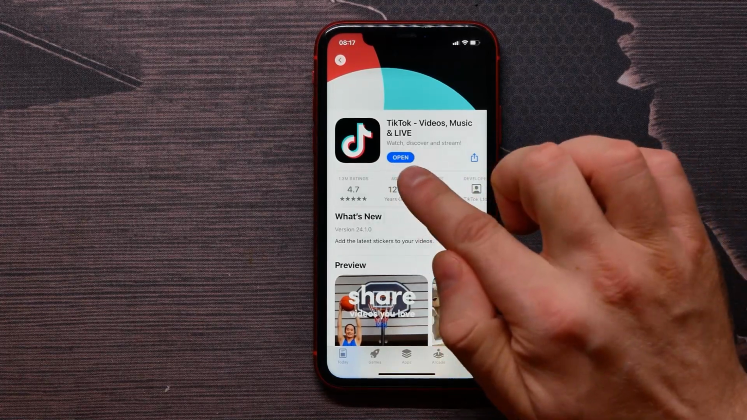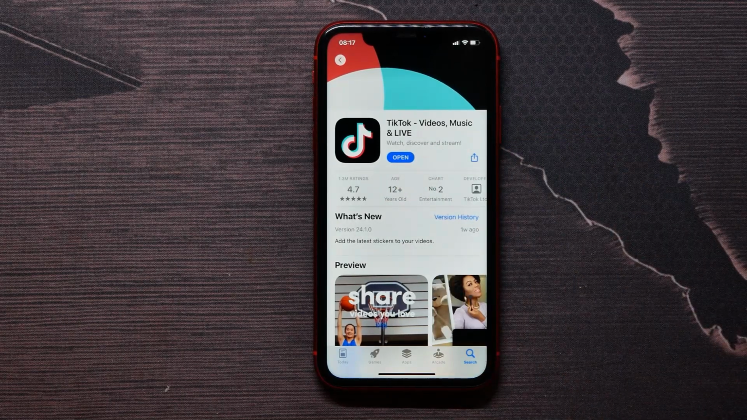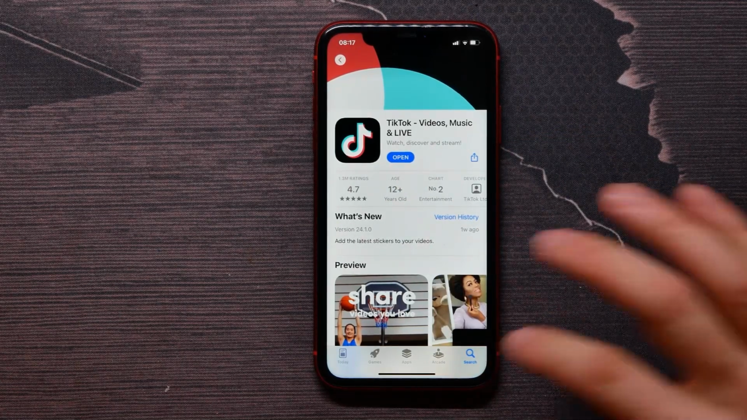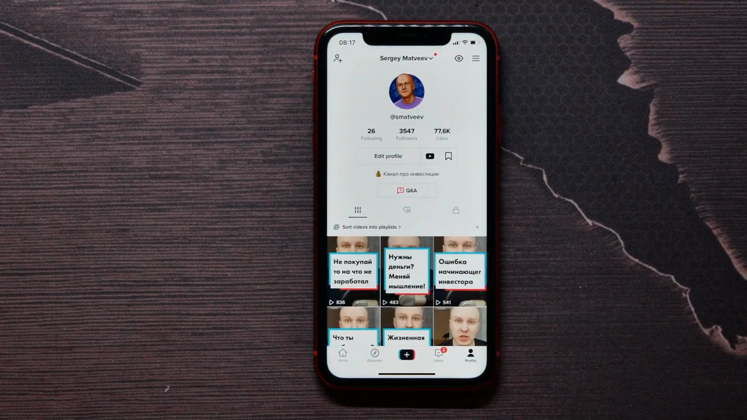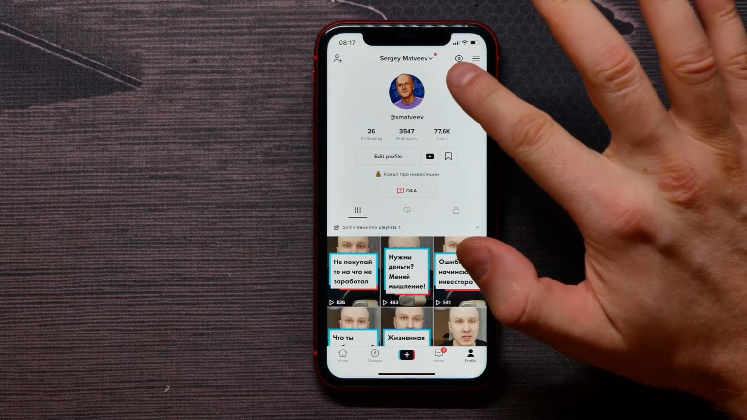If here you see the update button, tap on that to update your application and then go back here and eye icon will appear at that place.